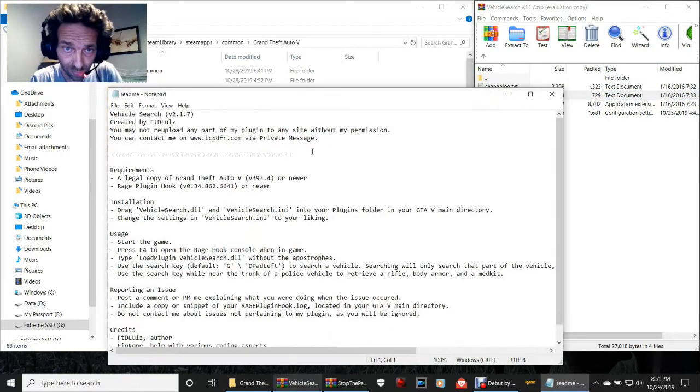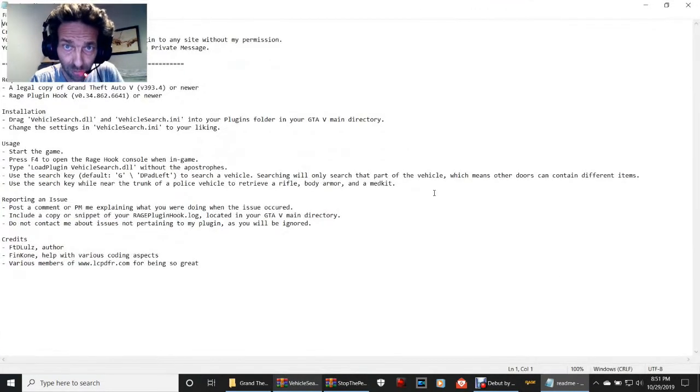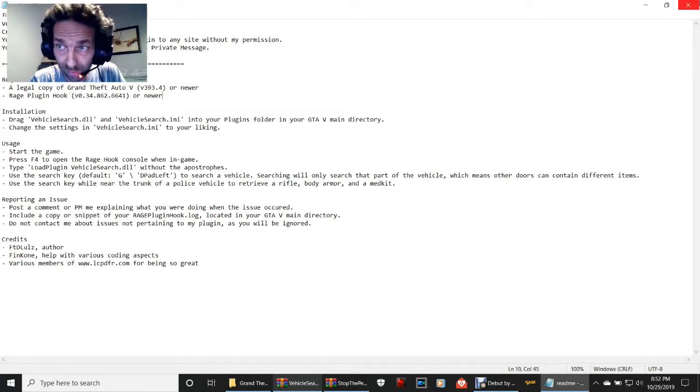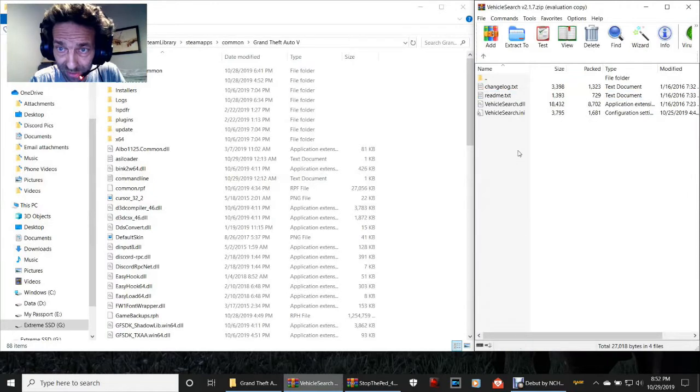I'm going to show you guys something real quick, okay? So pull this up and enlarge your screen. If you will scroll down right here, guys, is where I am. Installation right there. You see that? It says drag the vehicle search.dll and the vehicle search.ini into your plugins folder, okay? Into your GTA 5 main directory. That's what that's there for, guys, those README texts. Sometimes they have installation instructions, sometimes they don't, but most mods do by now, I'm sure.